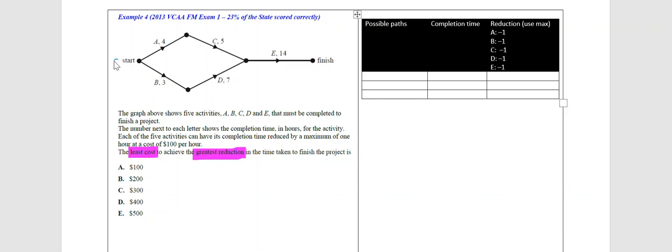In the beginning, at the start, we start with 0. If I travel up along through activity A, it will take 4 hours to get there. Going through B from the start, it will take 3 to get to that vertex. Then to get to the vertex out here, there's 2 possible ways. I either go A and C for a total of 9, or B and D for a total of 10, and we always take the longest way forward. So the 3 and the 7 is longer than the 4 and the 5.